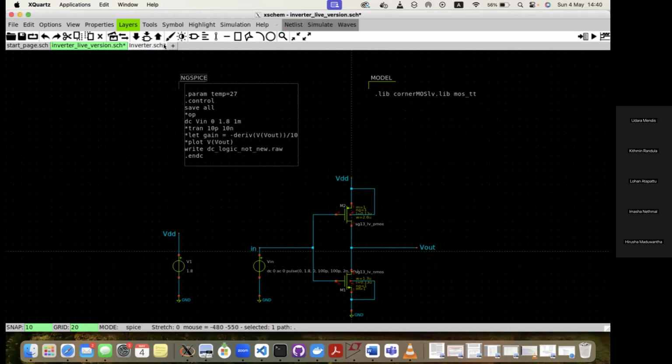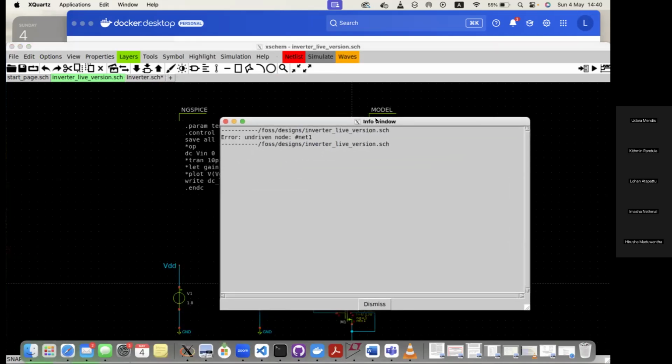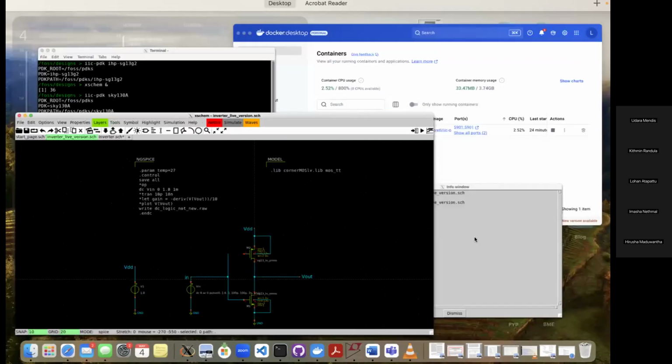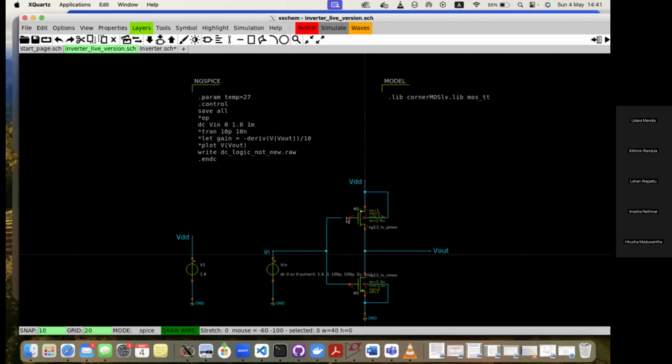So let's see our netlist. Okay, I guess things are good. If we simply leave this one not connected, then if you save the design and check the netlist, it will show an undriven node, something like this. Then we connect it using a wire and save this again. To save, use Control and S.